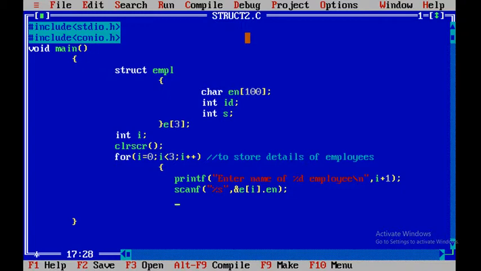Now we have to store ID. So printf, display message, enter ID of %d employee. It will take its value from i plus 1. So after getting this message, the user will enter ID. You have to store this. For that, in scanf the type of ID is integer, so the format specifier is %d, comma, and e of i dot id, the location at which we have to store that ID.